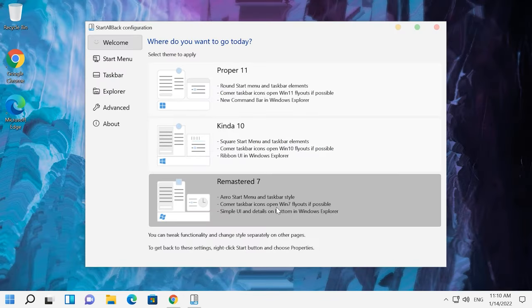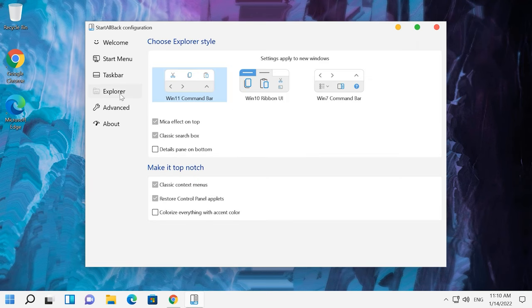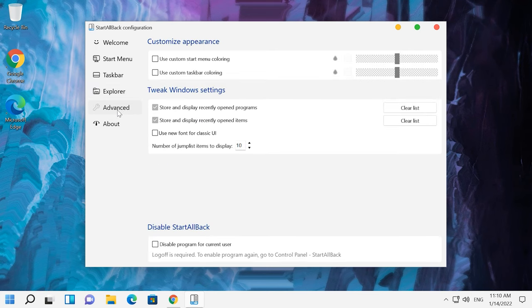In the window that opens, choose these settings. Select the first option, then jump to the Explorer tab and choose Win7 command bar. Uncheck the boxes for Mica effect on top and Classic search box. Then open the Advanced tab and adjust transparency, then close the utility.